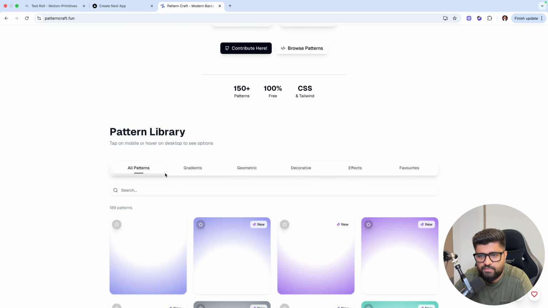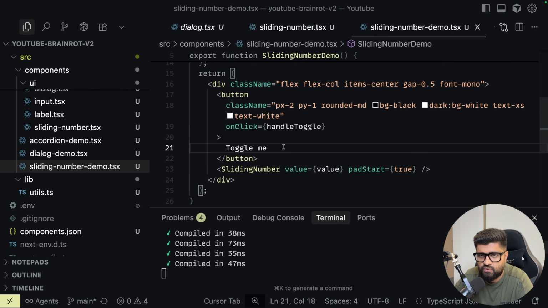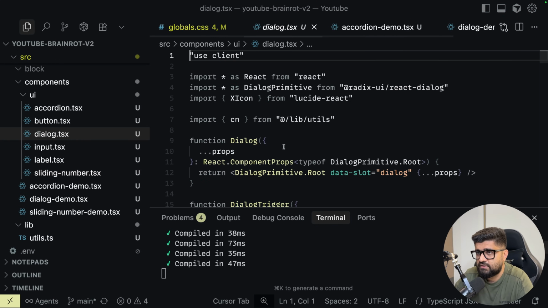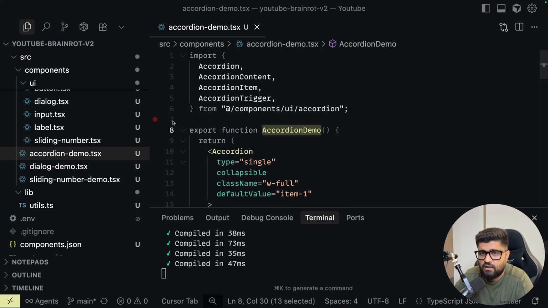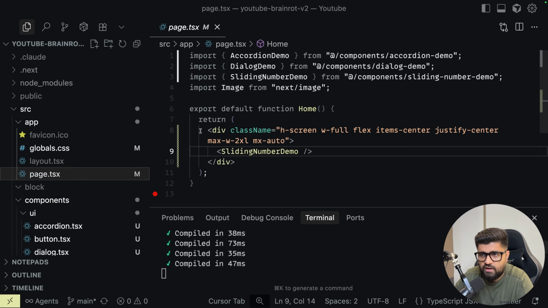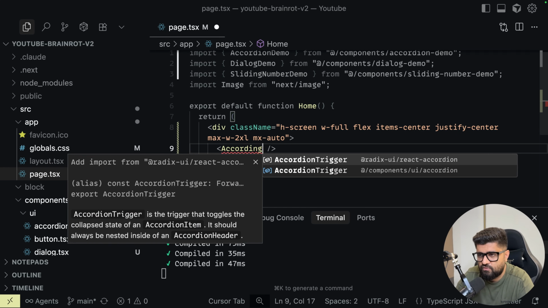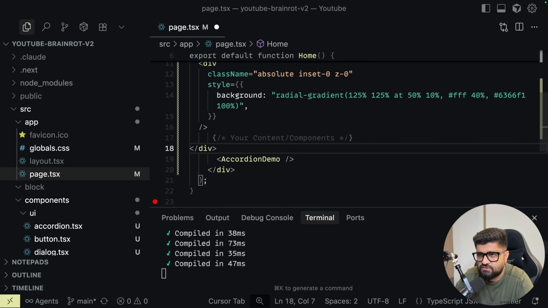Now, for example, I want to use this gradient and I'll copy this gradient. What is it going to give me? I really don't know. That I really want to try. And for that, I will have the accordion demo first. And I'll have this. What is it going to paste?